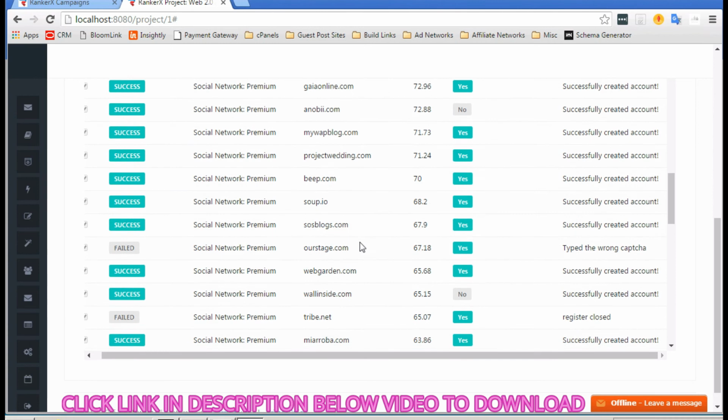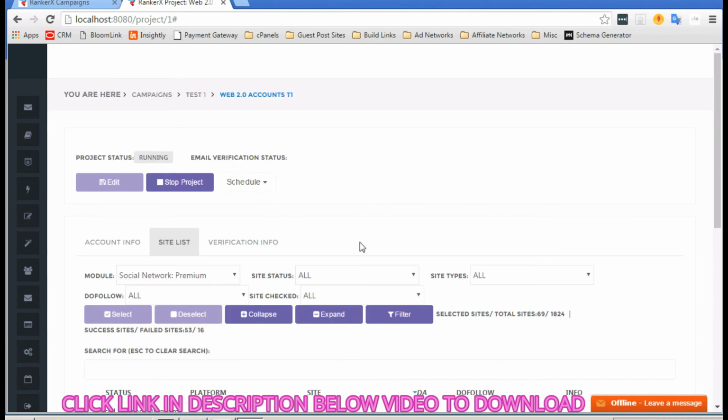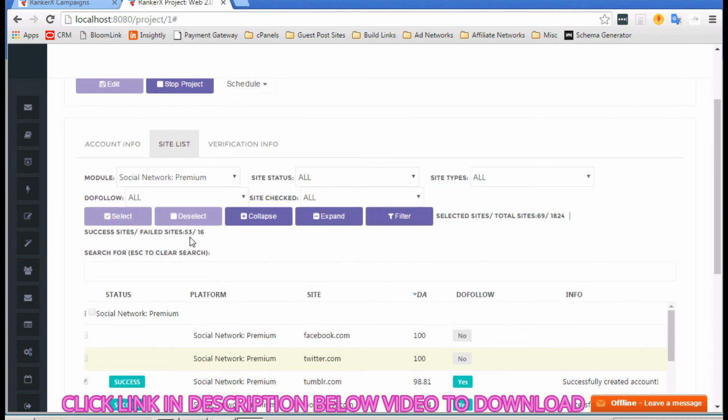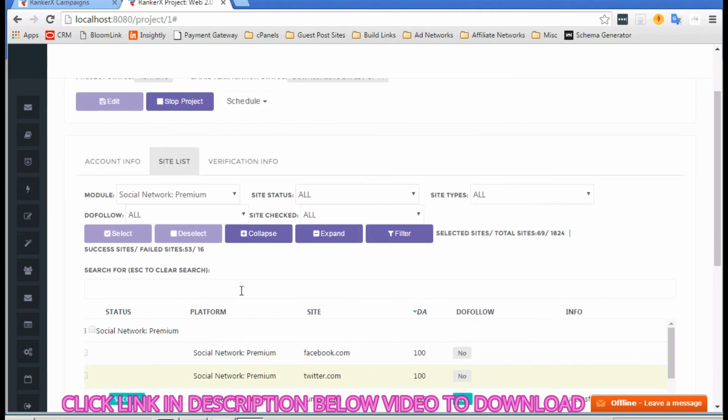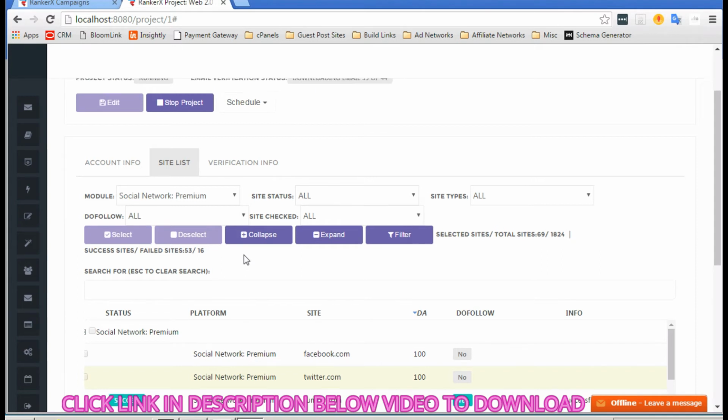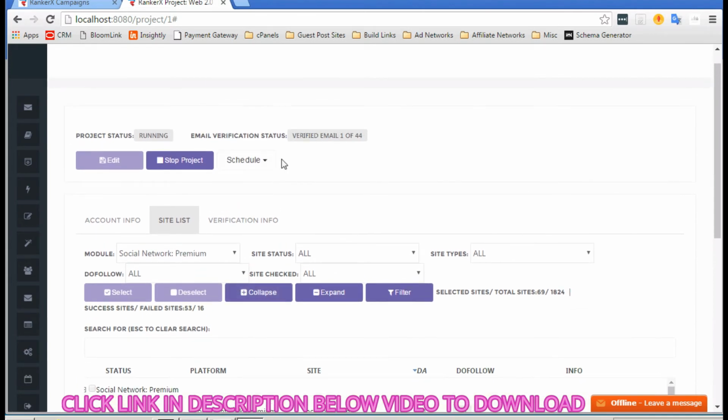So let's see, we got 53 sites successful, 16 failed. So that's not bad. It looks like there's a total of 69 sites, and we weren't able to hit 16 of them, but that's okay. And then what it does is go in and verify the emails, and we'll just wait for it.